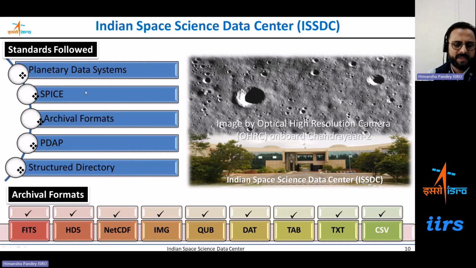So when we receive the payload data, it is very important for us to understand the satellite attitude. Generally, satellite attitude is stored as a part of SPICE. It is also an international standard.